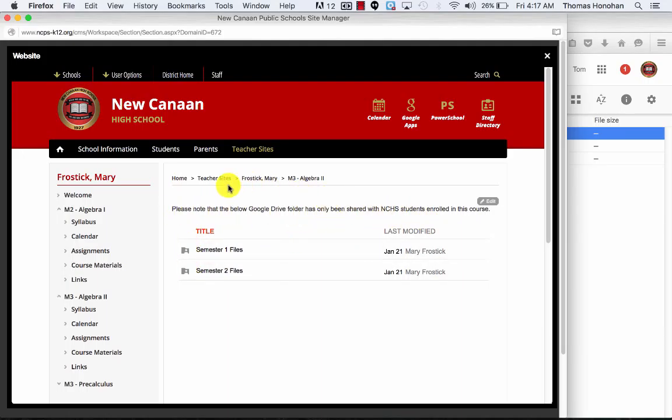So here's the Google Folder app, and right above that is a Flex Editor app basically stating, hey everybody, this Google Drive folder is only shared with the kids in the course. So if you have something that you don't want everybody in the world to see, you could put a little disclaimer up there. Again, this is a work in progress.